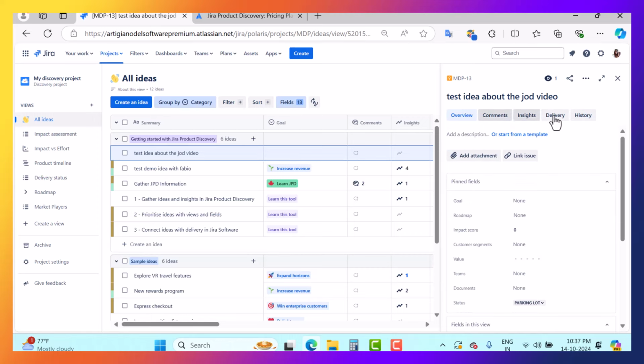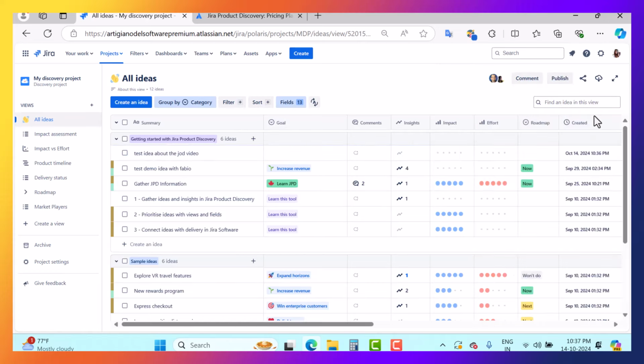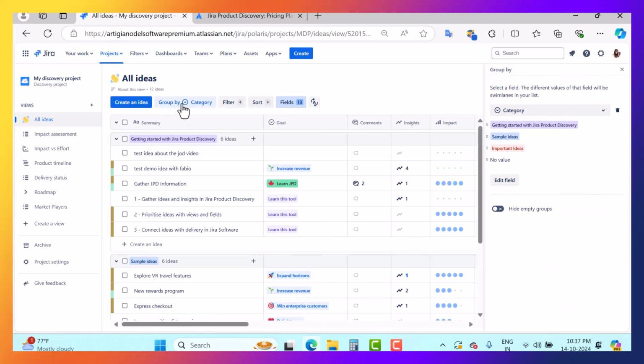I will describe these five tabs later in the series of Jira Product Discovery so that you can understand the meaning of overview, comment, insights, delivery and history inside this idea. So here I can group by my view with the help of this field. Right now it's grouped by category because category is a field here.